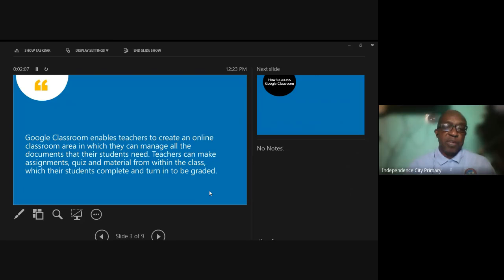Teachers can make assignments and quiz material from within the classroom, which their students complete and turn in to be graded. So it also has an automated system that allows you to grade and monitor the students' progress. You can also add parents to the platform, so persons who want to keep track of what the children are doing and what activity the teacher is sending out for each week.